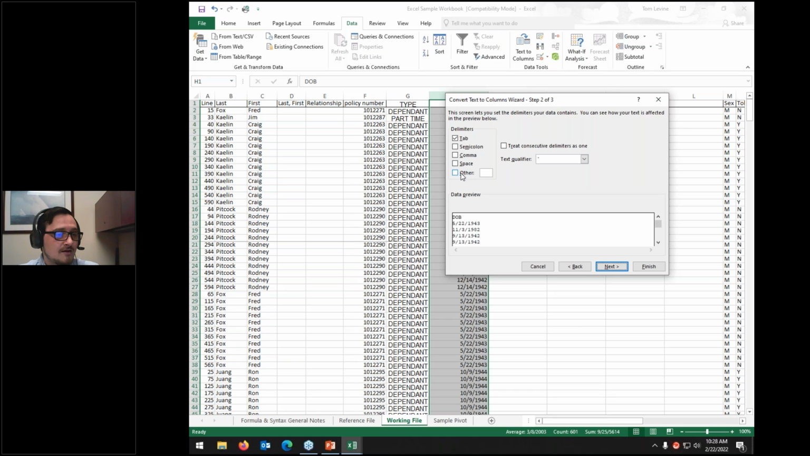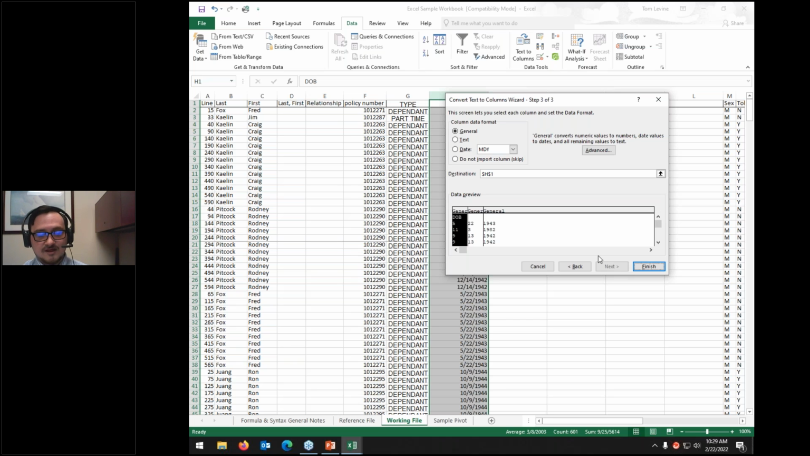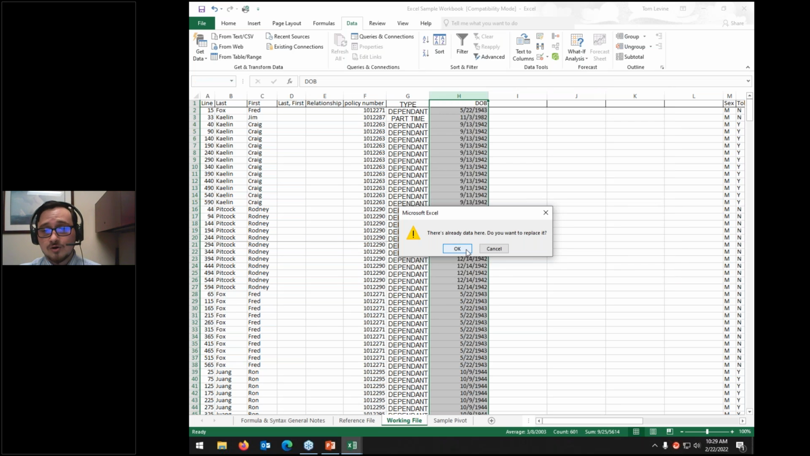What I'm going to do now is I'm going to check Other, and I'm going to choose a character to sort and filter these things. By that, I mean I'm going to choose a character that it's going to separate it on. These dates are all separated by a slash, so I'm going to input that slash. And now you can see we have a bunch of different lines on this data preview. If I hit Next, I get into kind of a formatted box showing me how it's going to split these, and then I can hit Finish. It'll warn you if there's data there.